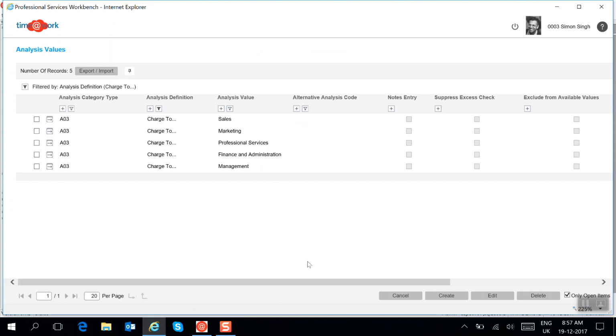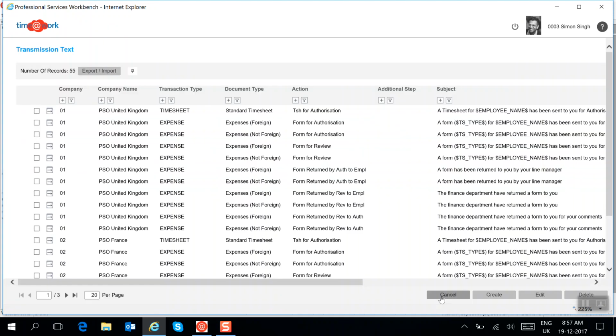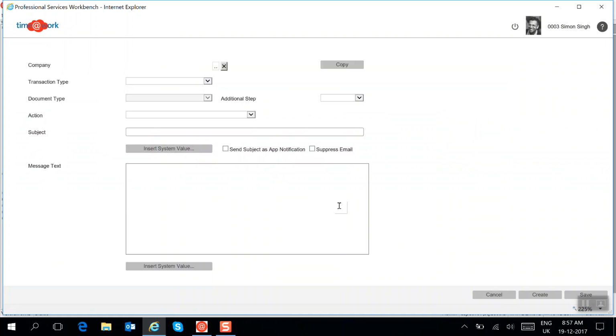It's possible to filter and sort the list of employees there. The next thing is transmission text. This is a small thing, but nevertheless it has been an irritant even for me in setting up the system, that when you are setting up transmission text, sometimes you want the text to be the same regardless of how many steps there are in routing.